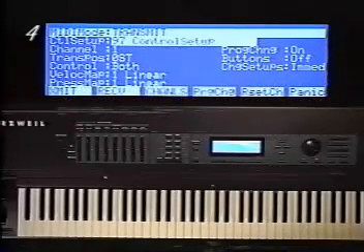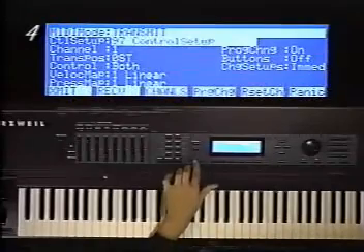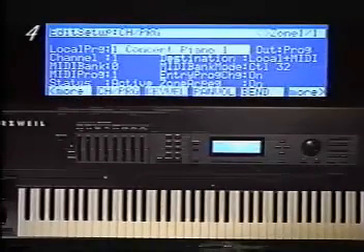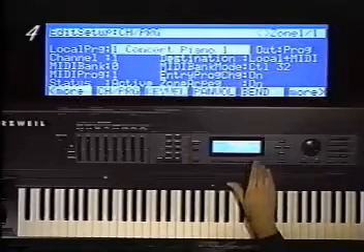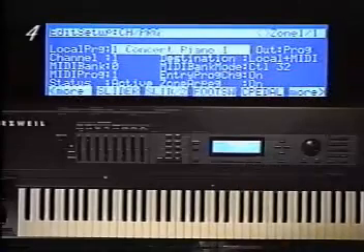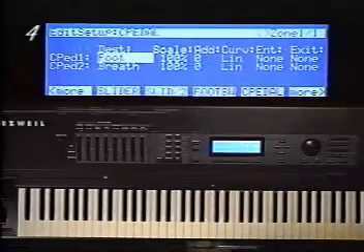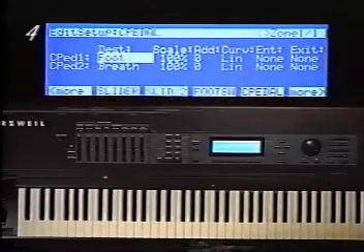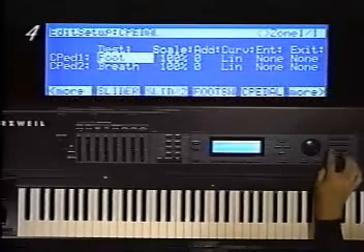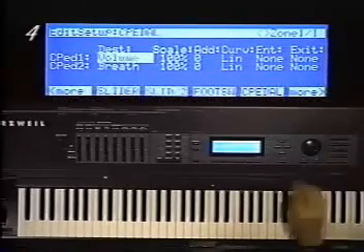Highlight the Control Setup parameter and press Edit. Now, press the right More button once. Then press the C pedal Soft button. Now assign volume to the C pedal 1 destination. And you can do that by pressing 7 on the numerical keypad and pressing Enter.